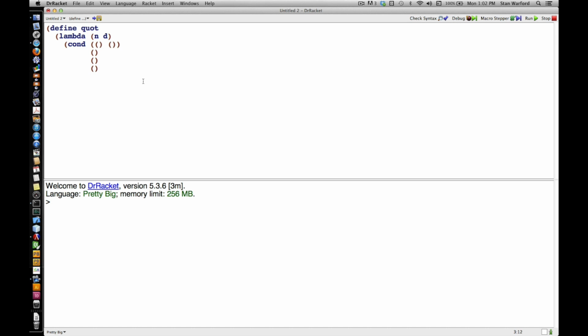So our first test here is going to be less than d 0. And if that's true, what gets returned? Well, d is negative, right? So we have to return our function QUOT, but with the same n, but negating d. So it's negate d. Now, does everybody see how that worked?